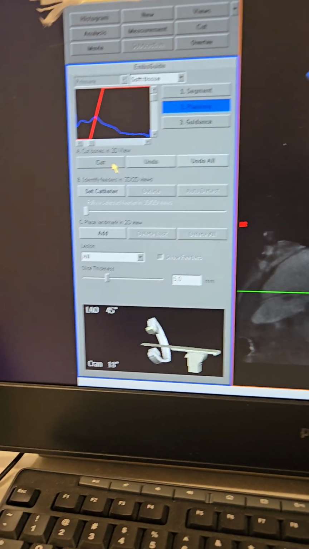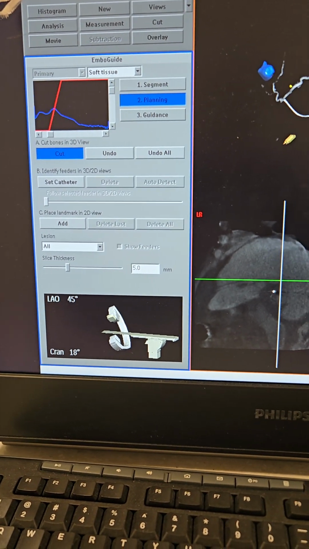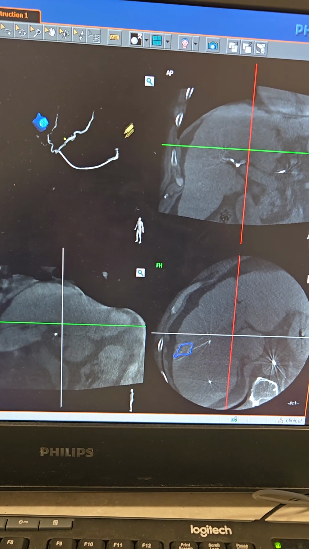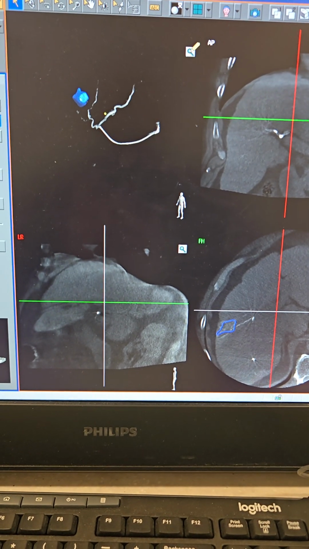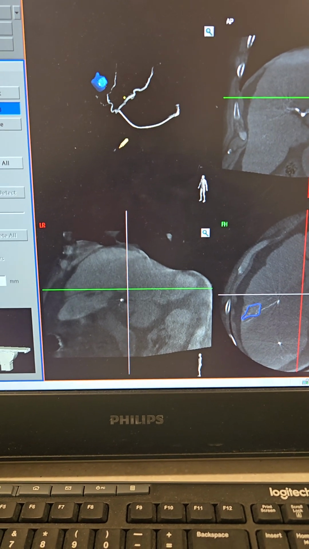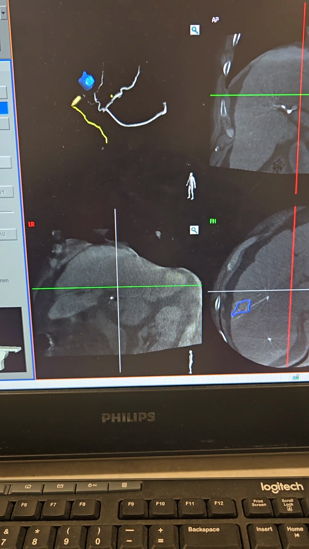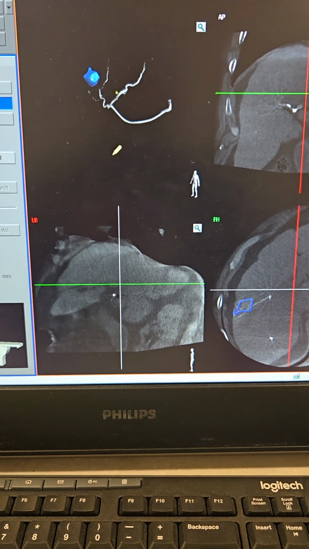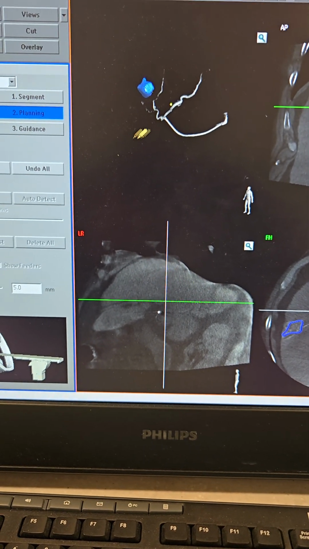If you want, you can use the cut tool, and usually there's going to be like bone. I've already cut this out, but there's going to be like bone that you can use the cut tool to get rid of. It just makes it a little bit less more to look at, and you just do that by circling that area, and it's going to cut that bone out.